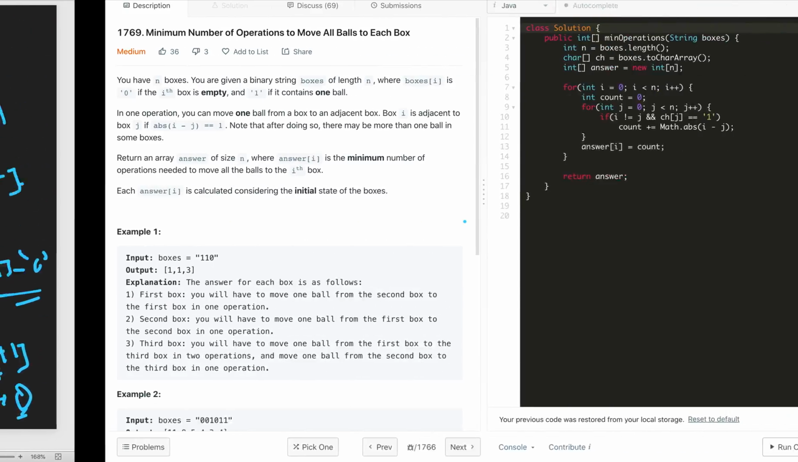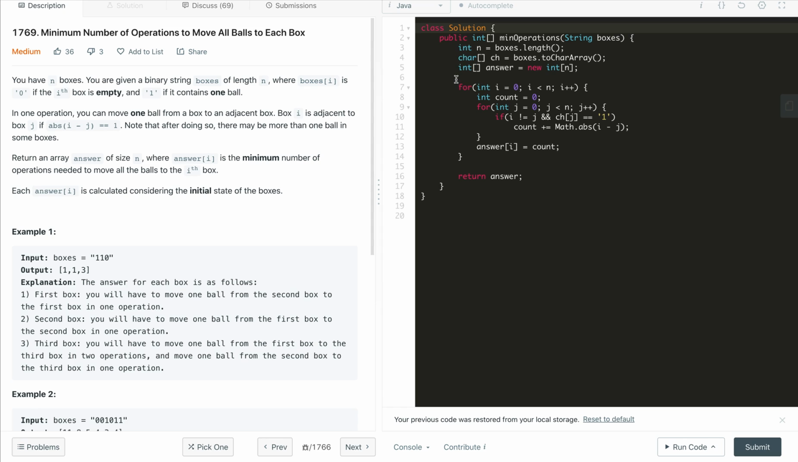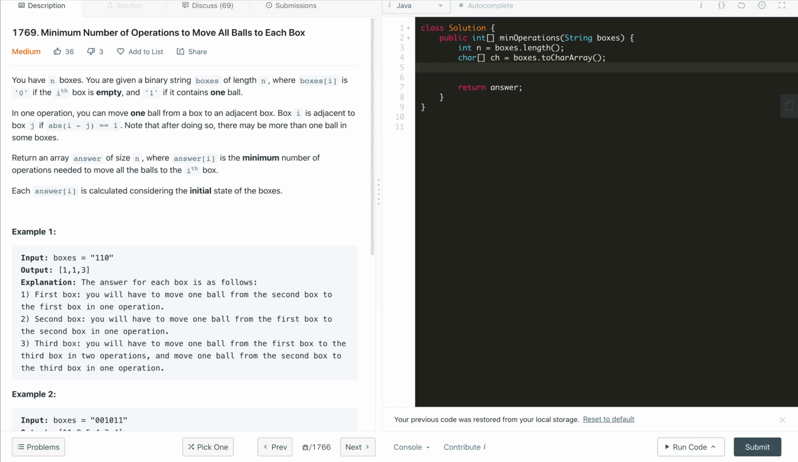So, this is a brute force solution. Let us change and implement the code for the other approach. First we will create an int left array of the same size as n, and fill left of 0 with the value 0 itself, since there is no left. Then we declare the count variable, int count, and we add the value at index 0, that will be ch of 0 minus the '0' character.